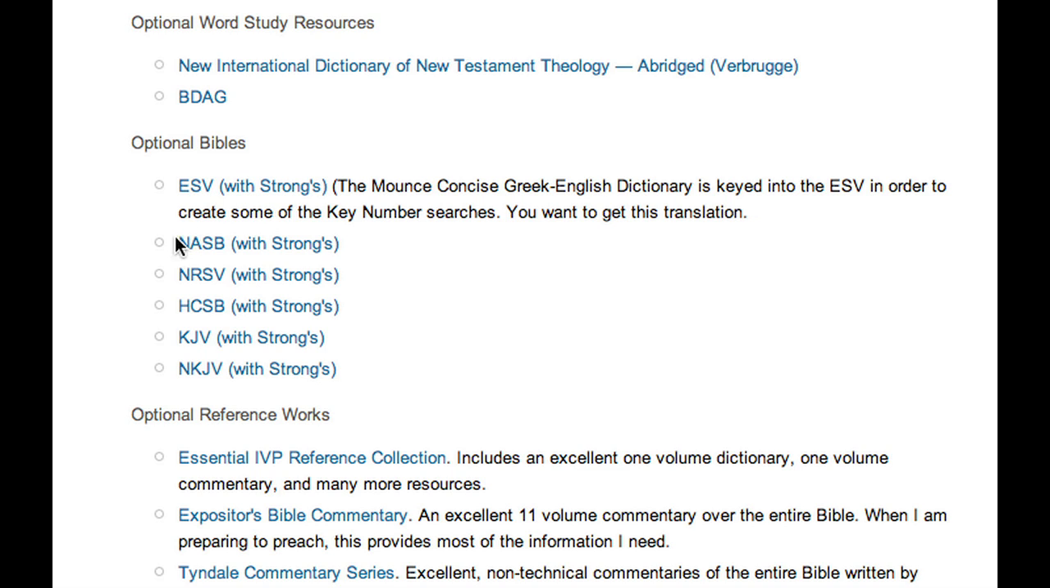But currently, Accordance also offers Strong's versions of the NASB, the New RSV, the Holman Christian Standard Bible, the King James, and the New King James. So you should have at least one additional Strong's Bible so you can put it in parallel with the Mounce translation and be able to compare how we've done stuff.